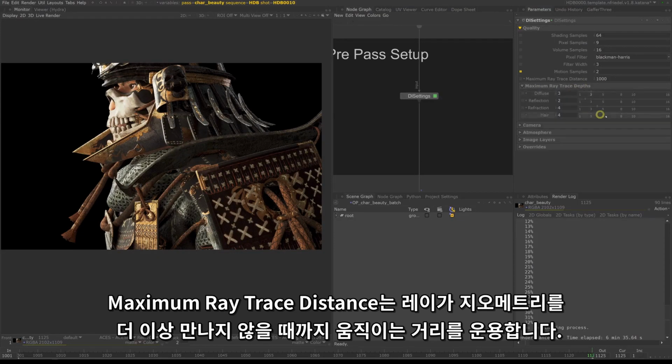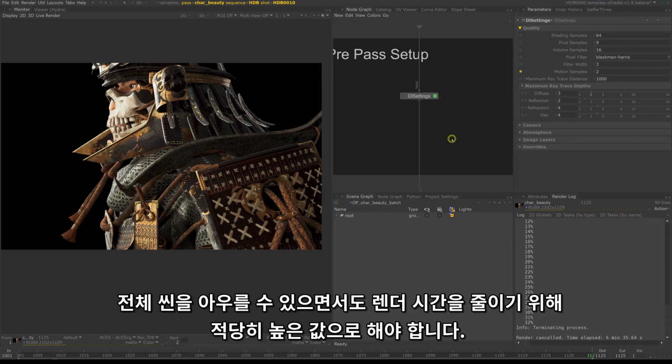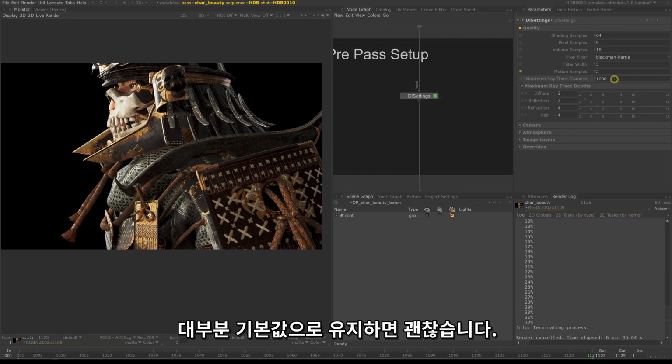Maximum ray trace distance drives how far a ray travels before it considers not to be able to hit any geometry. You want this to be at a reasonable high value to make sure you incorporate the entire scene, but as low as possible to reduce render times. Keeping the default should be fine for most cases.